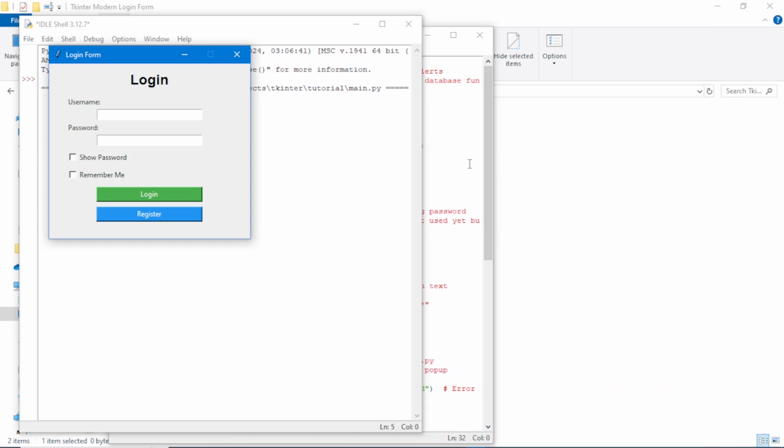Want to build a login screen in Python that actually looks like a real app? In this tutorial, I will show you how to create a modern login form with Tkinter. So this will include, if you put your password here, as you can see, it will be able to hide or show the password, and also you will have a remember me feature so that you are able to just log right in.